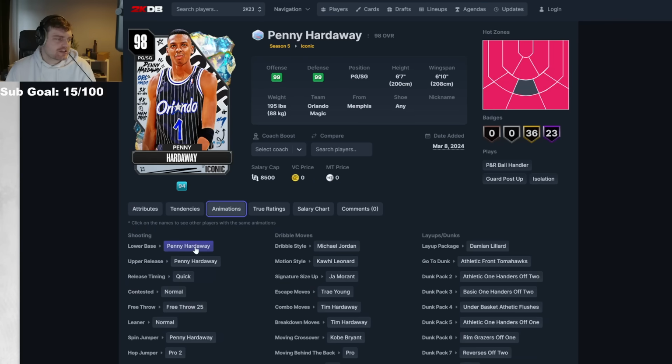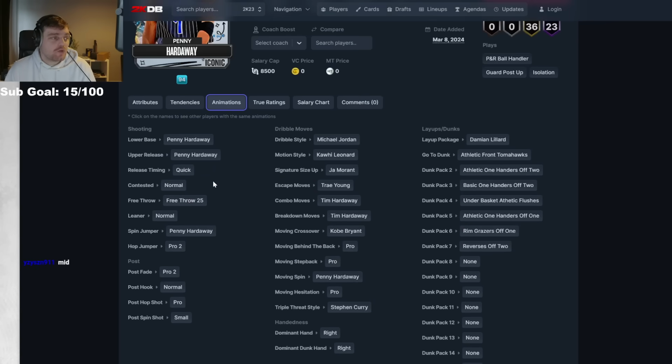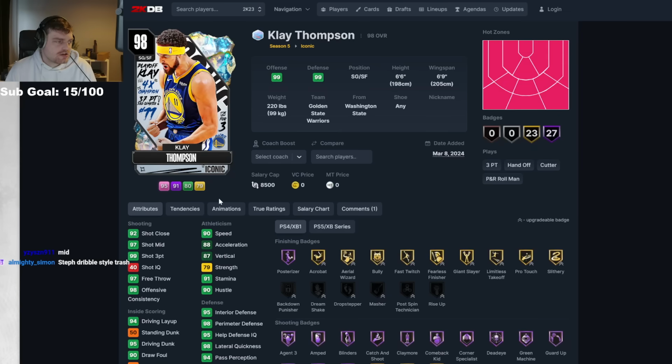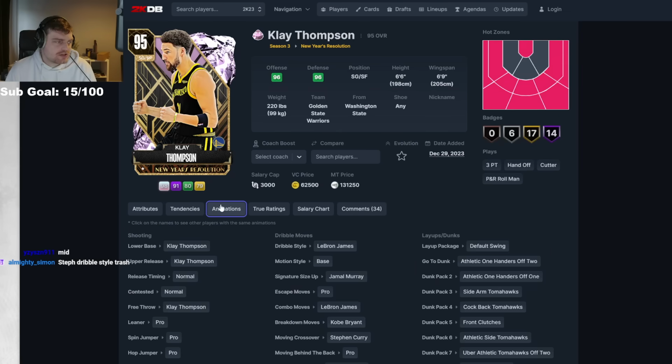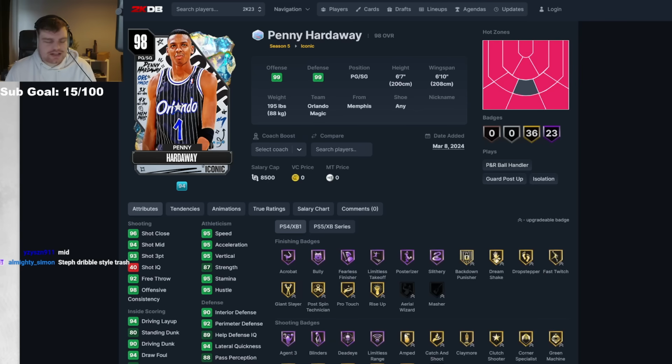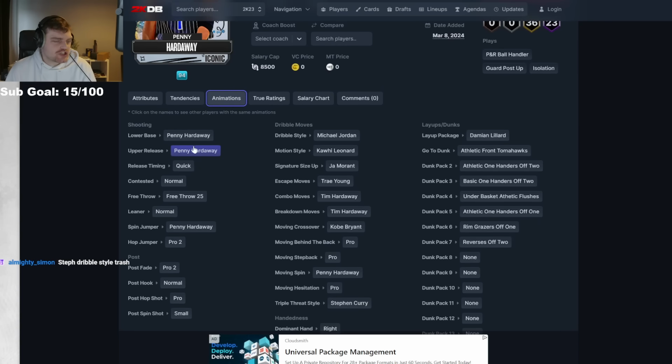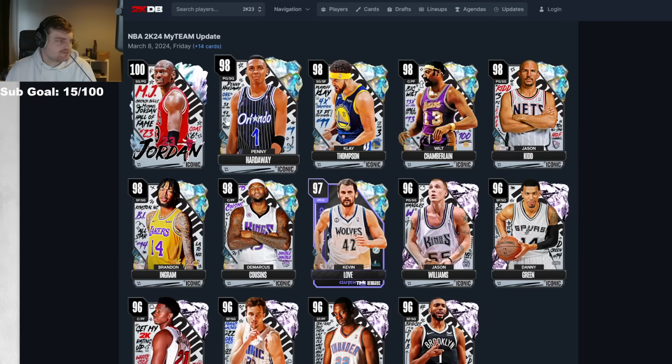Penny. Gets Penny on quick. Not even Penny on very quick. He only gets Penny on quick. Which means, if you guys don't know, more than likely we're going to be seeing a Penny Hardaway coming soon. Unless this Klay was on normal, was he? Yeah. Which means we're probably going to see a 100 overall Penny at some stage, because they need to change something in the SIGs. Jordan dribble style is pretty good. Normal leaner. I mean, he's Penny, he's fine.